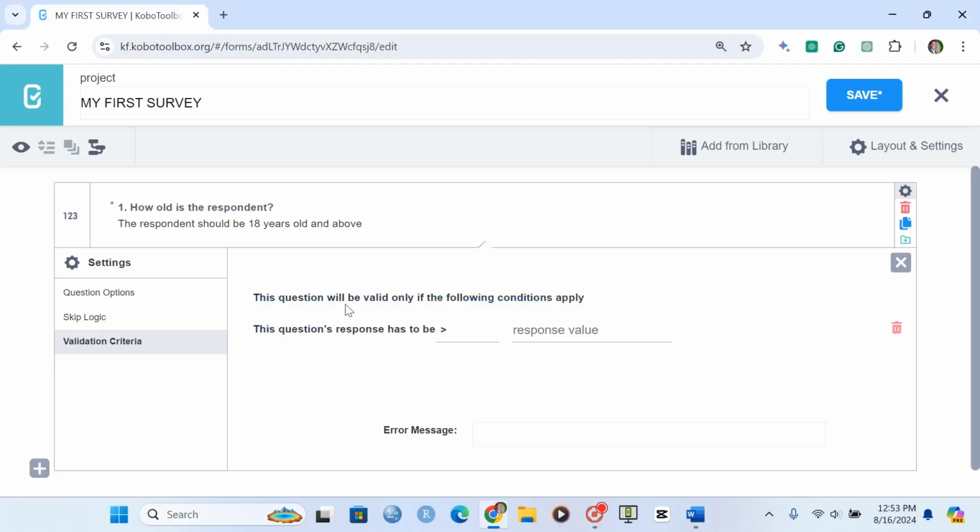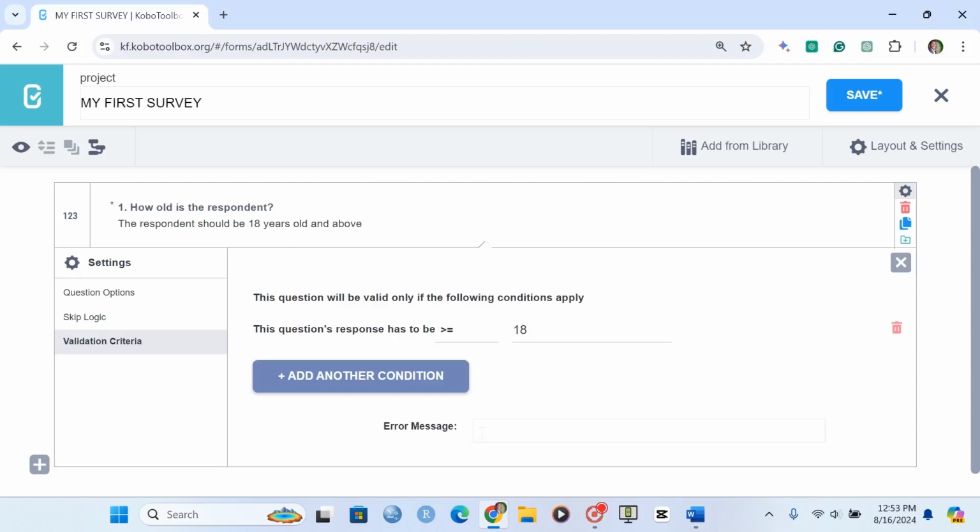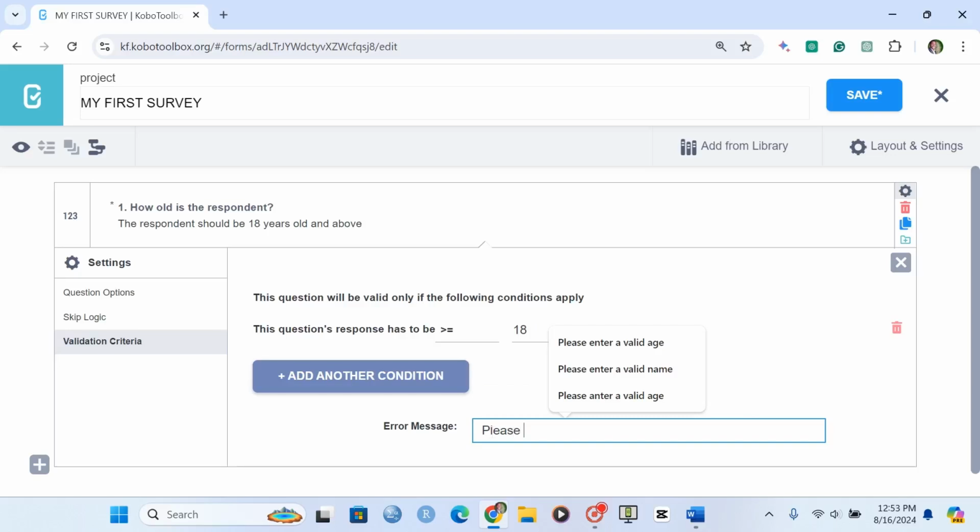It says this question will be valid only if the following conditions apply. This question's response has to be, from the hint, 18 years old and above. So I'm going to click here and select the condition: should be greater than or equal to, and the response value should be 18. On error message, you can specify the message which should appear once an invalid value has been entered, for example, please enter a valid age.